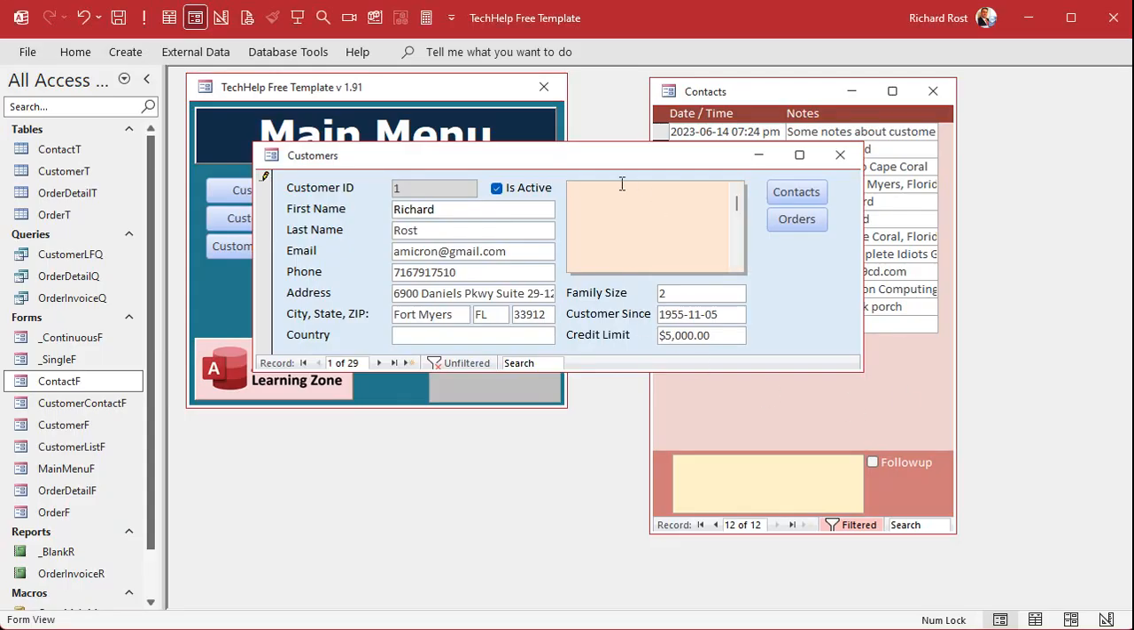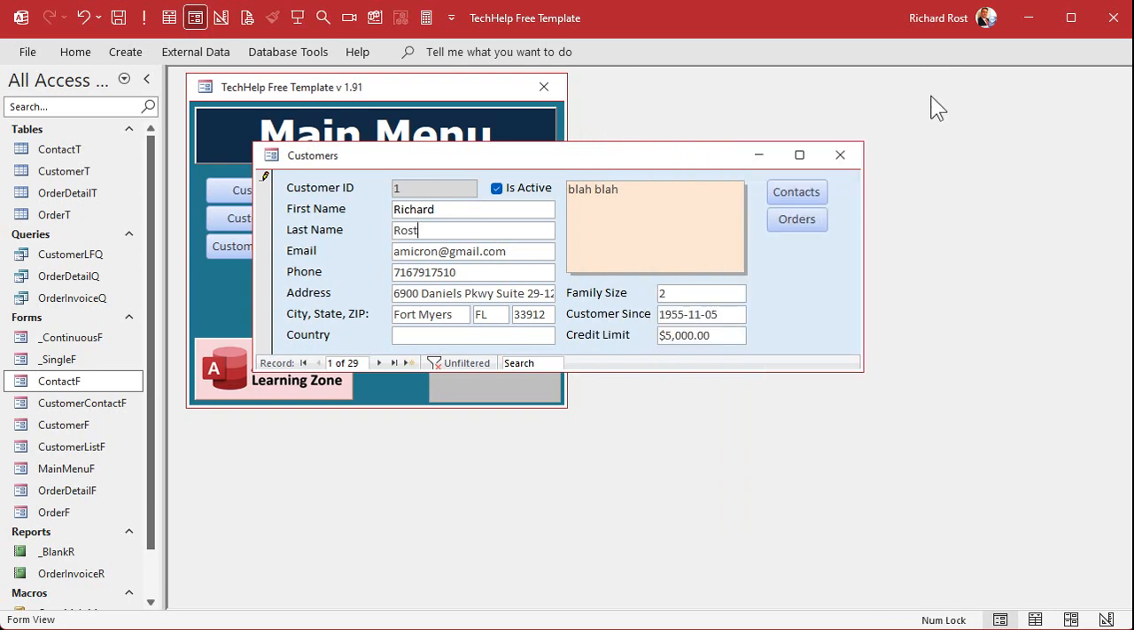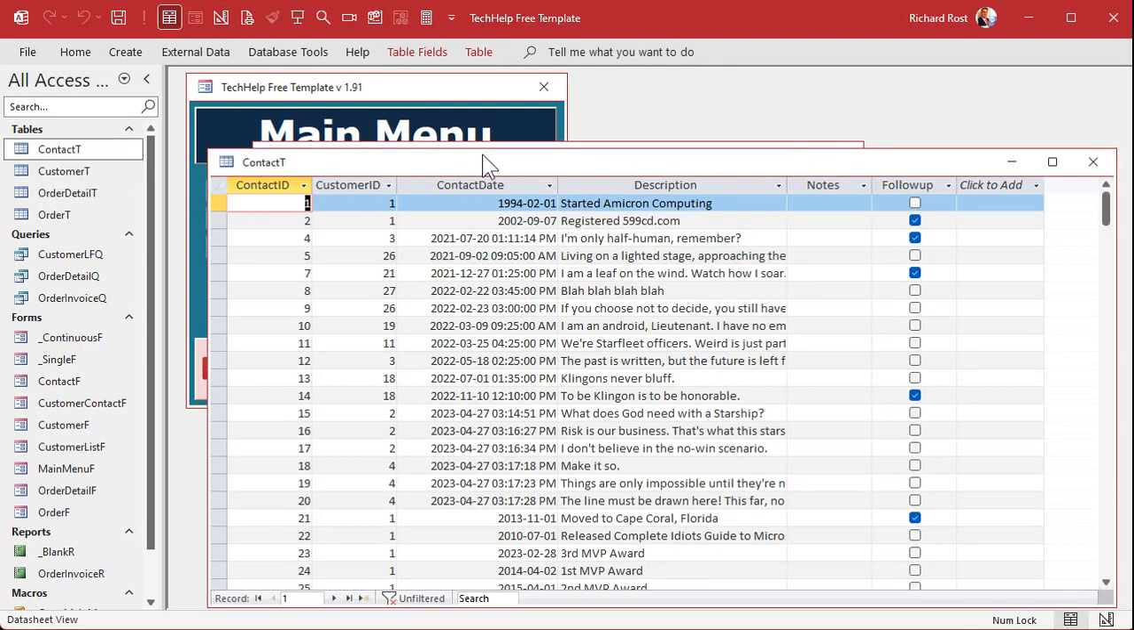Okay, so I need some text in here, blah, blah, blah. And I'm going to put a button on here that's going to basically copy this stuff into this table and then delete this stuff here. So this is the notes field on the customer form, and it's going into the contact table.